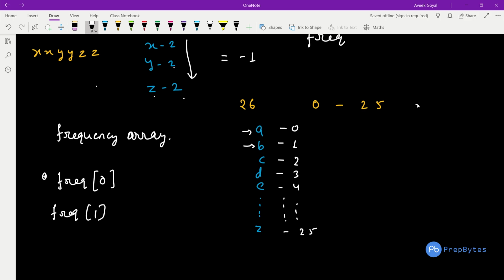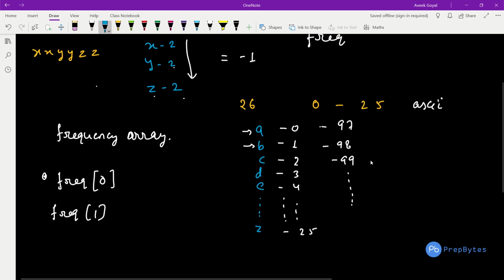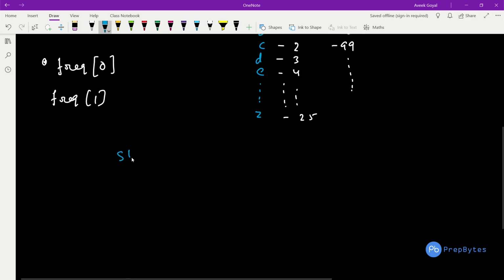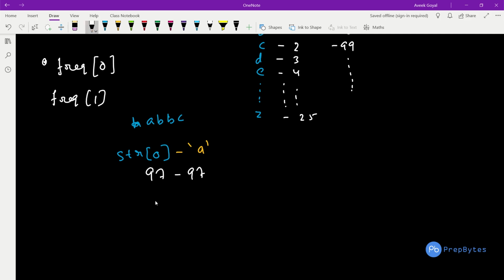Now how are we going to do this? For this we are going to use ASCII values. A has an ASCII value of 97, B 98, C 99, and so on. What we can easily do is access the characters present in the string. Let's say the string is ABBC. Then str at index 0 is A, and we subtract the character A from it. This is 97 minus 97, which is A minus A, and gives me the value 0.